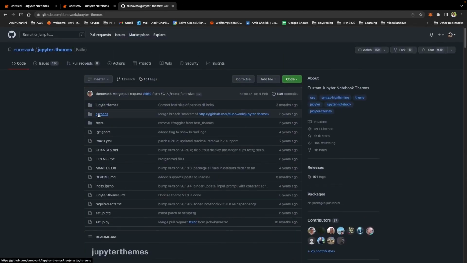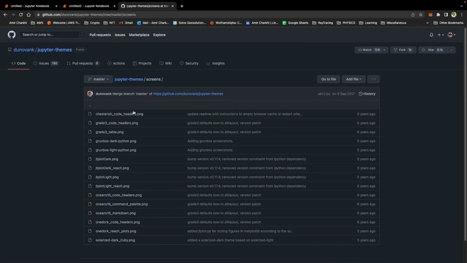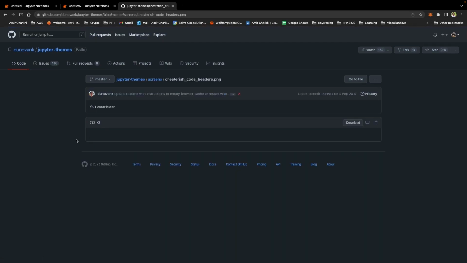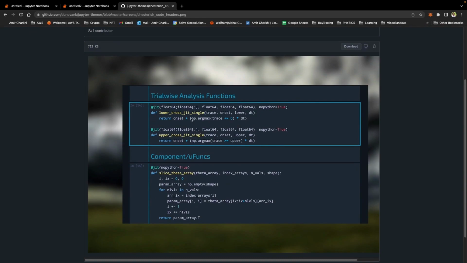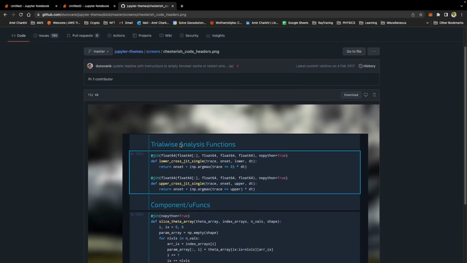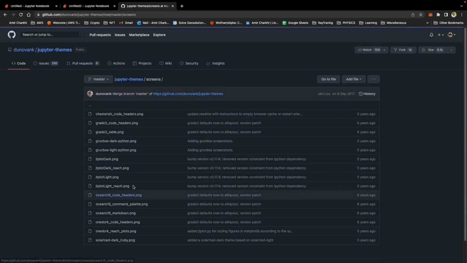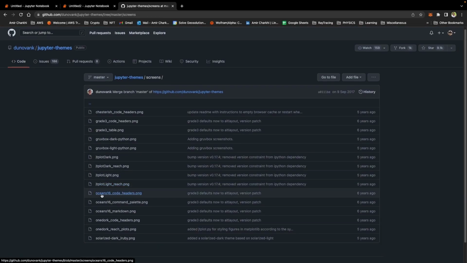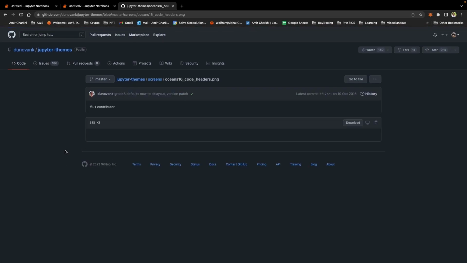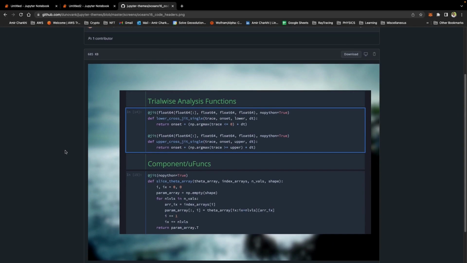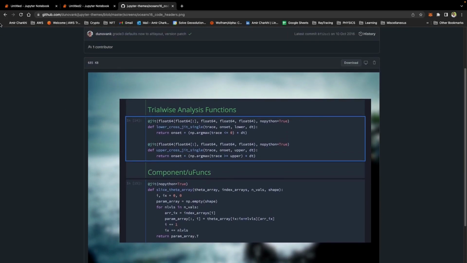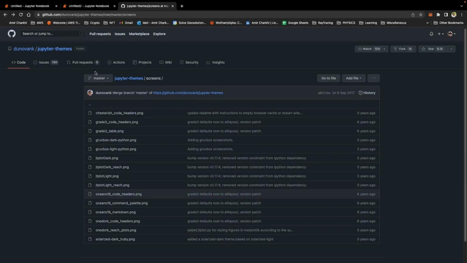But also, if you want to see how they look, just go to the screens folder and say, I want to see how Chesterish looks like. There is a snippet of it. It's actually cool. I like it. So you can go back and say, okay, I just want to see what Oceans16 looks like. That's pretty good. Yeah, I like it. So anyways, their link is down in the description below.